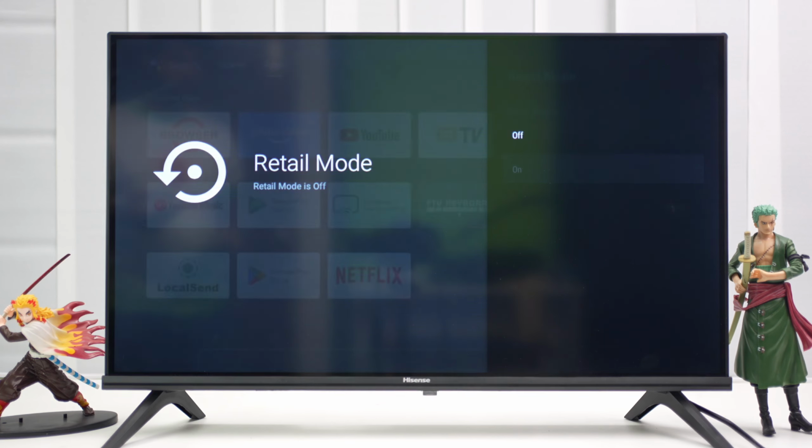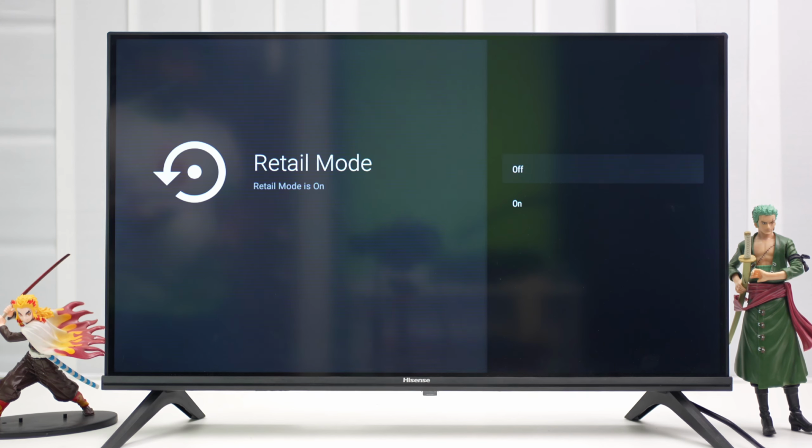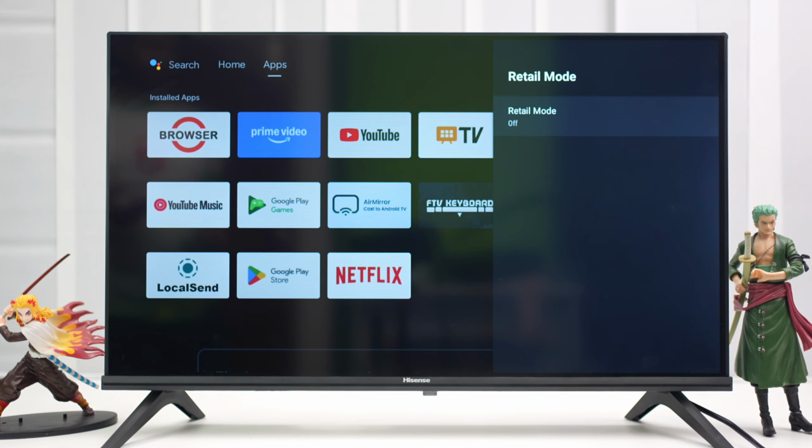But if you see that it is turned on already and have been noticing some problems on your TV, then simply turn this off from here. And that's it, you've successfully turned retail mode on or off on your Google TV.